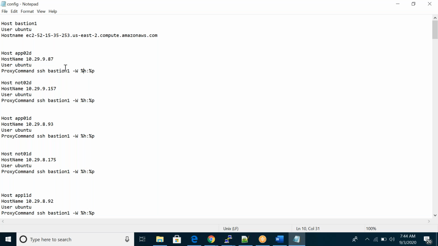This is the proxy command. First, what will it do? It will connect to the bastion server. From the bastion server, it will go to my actual target.